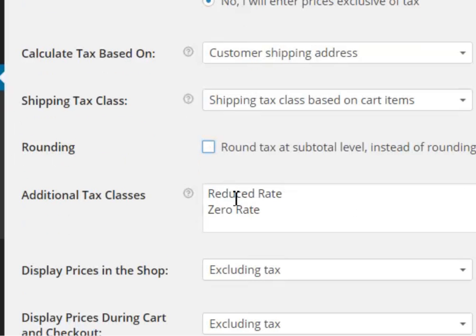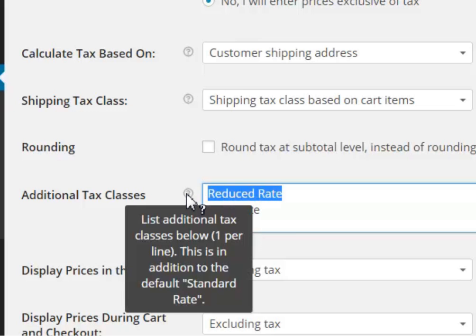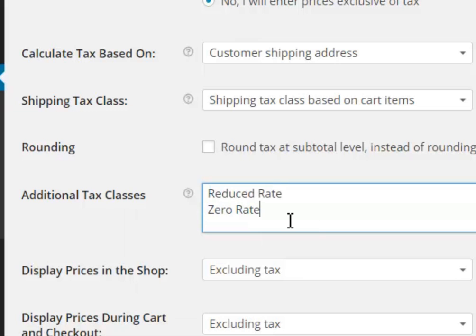Okay, so here's some additional tax classes. There's a reduced rate and zero rate. Okay, now zero rate is if we're shipping out of the state, and then if we wanted a reduced rate, we could also have that class there. And this is where you would put them. So if you wanted additional tax classes, you would put it down here on the next line, another tax class, depending on your needs and your laws and your rules of your country or state.